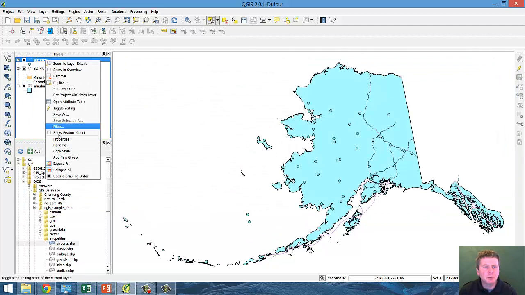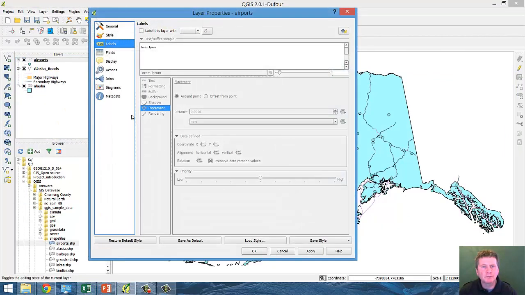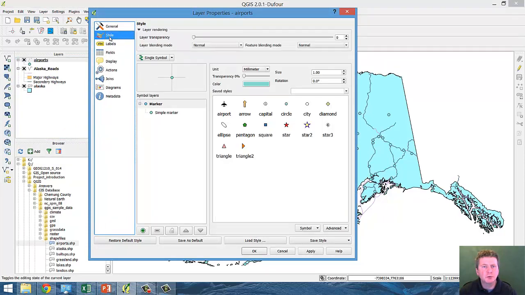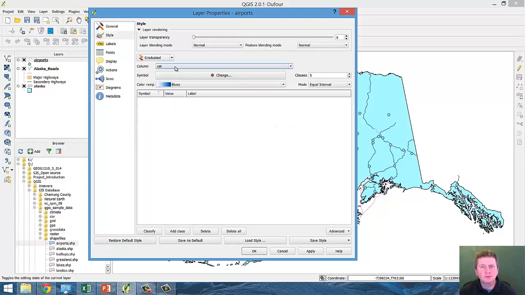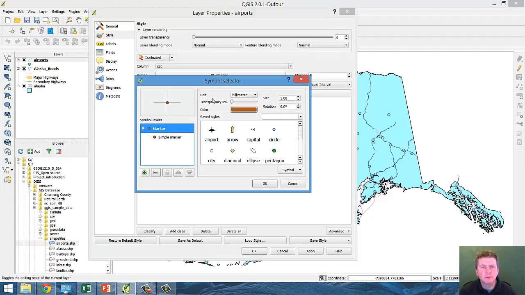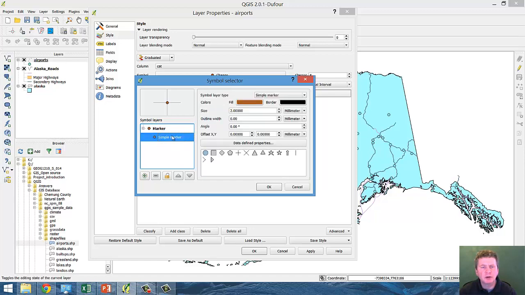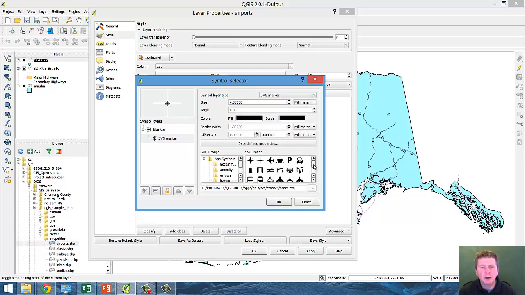So to then look at the properties, go to the style of showing what the marker is, and instead of a single symbol, we'll use graduated symbols. And we can change the symbol itself, instead of being a marker here, to be a graphic. And we can select different types of graphics. So let's take the one that looks like an airplane.